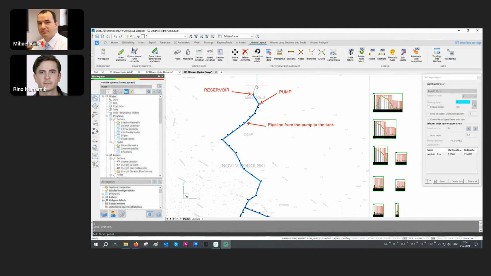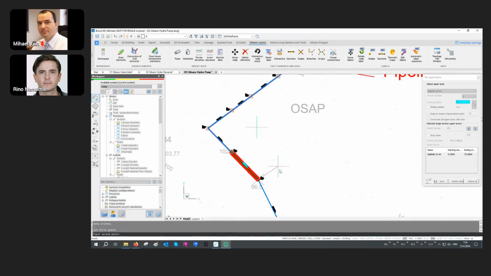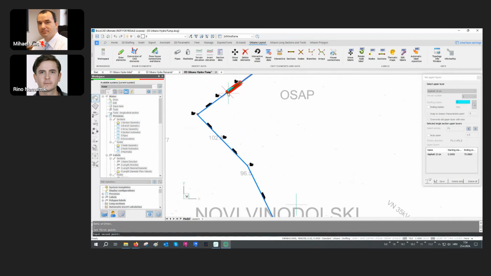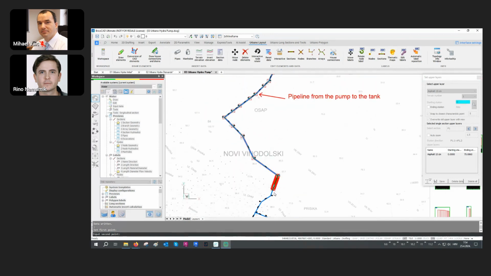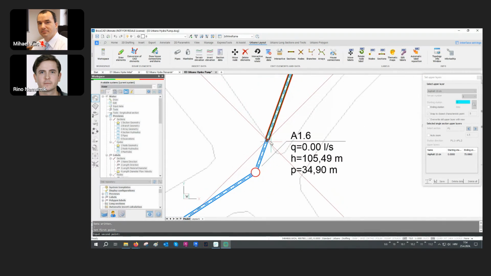I will select from the beginning up to this point, where we will see our pipe starts going under the road. So this would be this station here. I will change the type of the top layer to humus, which is basically earth material. So let's click Save.